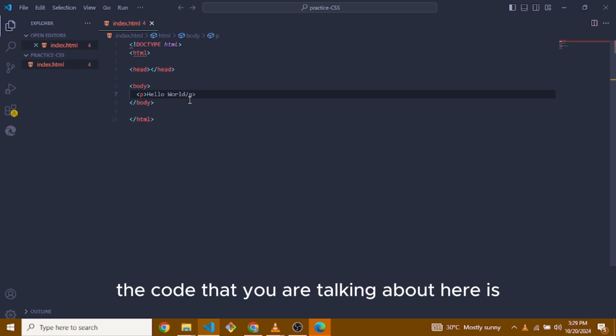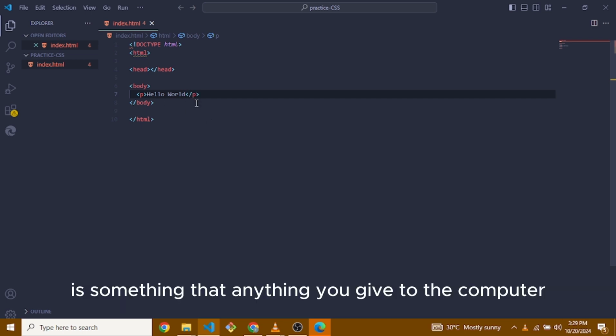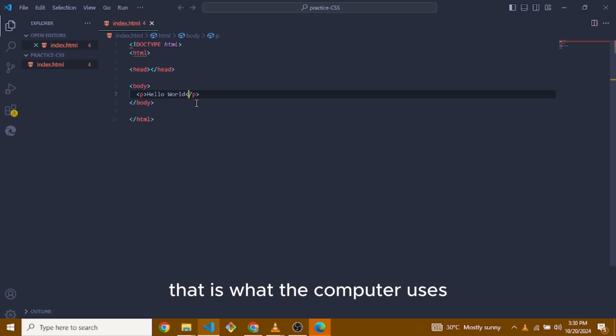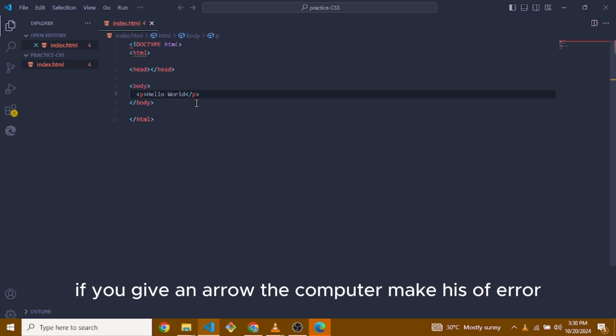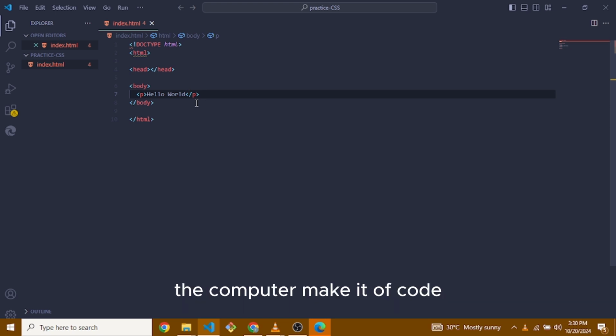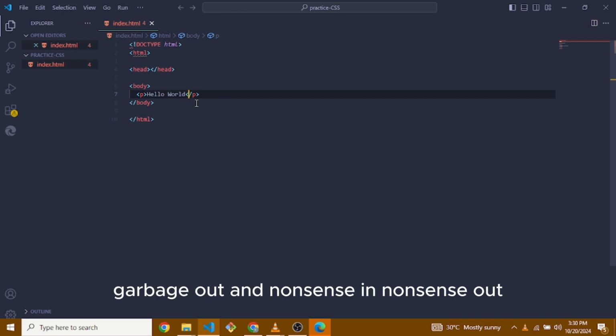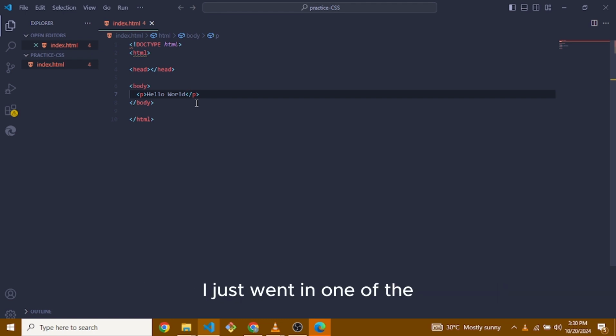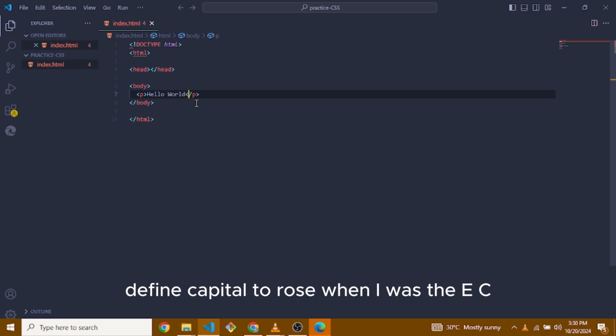The code we are talking about here is something where anything you give to the computer is what the computer uses. If you give it an error, the computer makes use of the error. If you give it the proper code, the computer makes use of the code. When I was in school, they normally told us that the computer is a jiggle machine: garbage in, garbage out, nonsense in, nonsense out. That is how they defined the computer to us when I was still in school. So that is how it is in this regard.